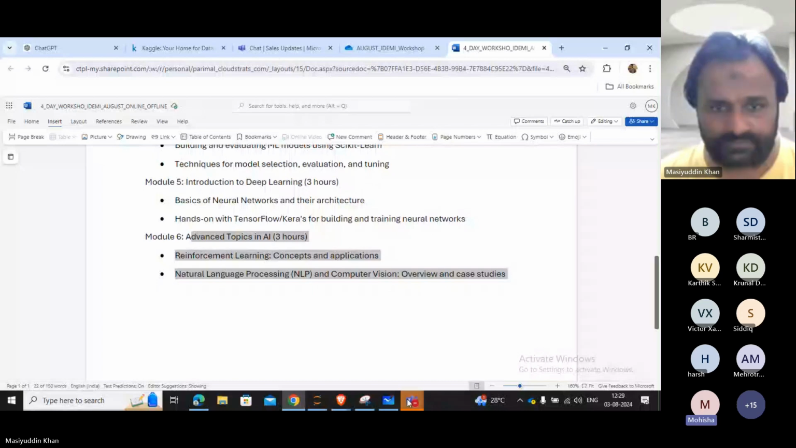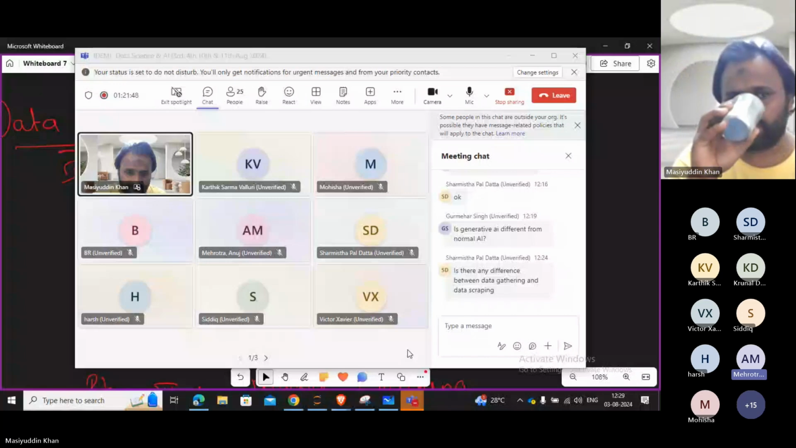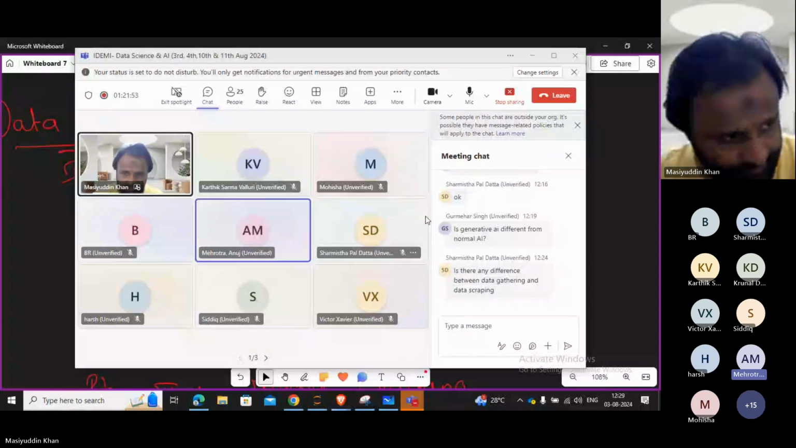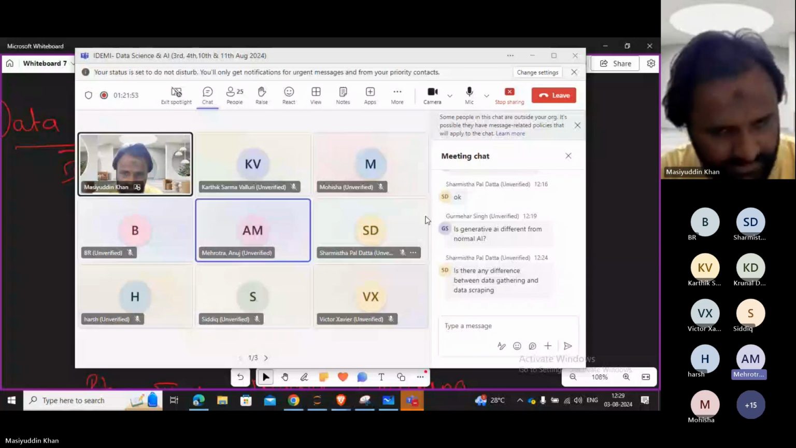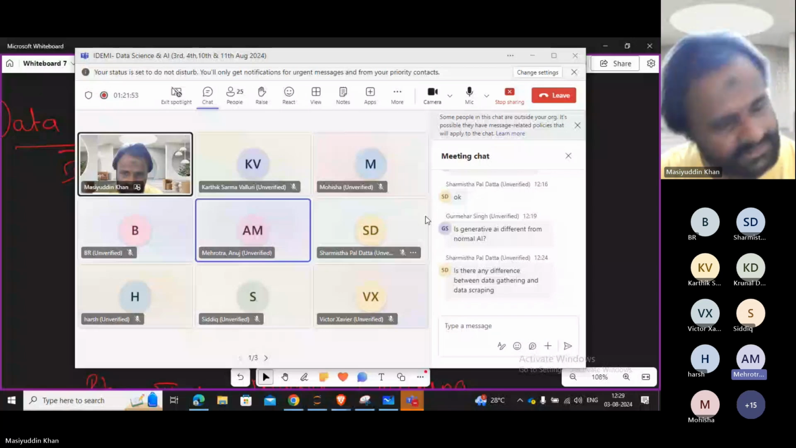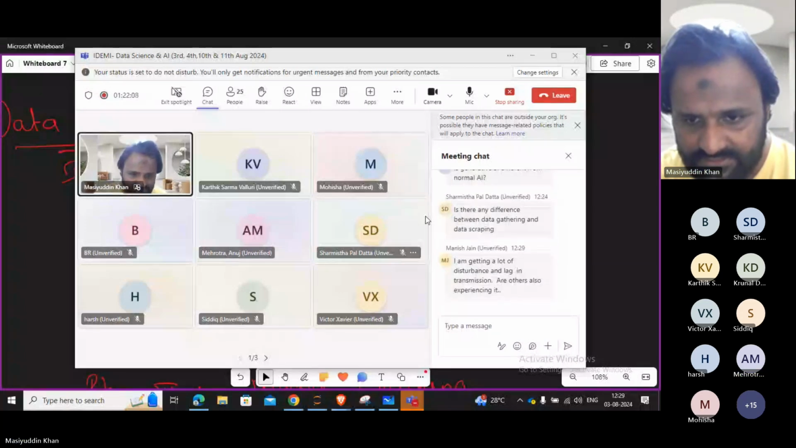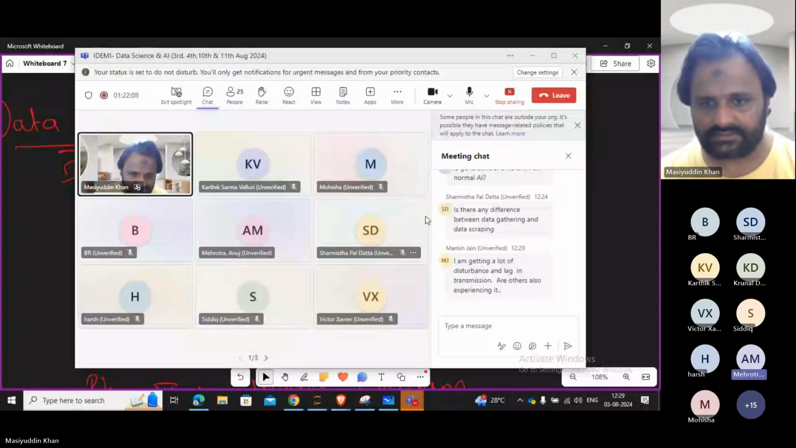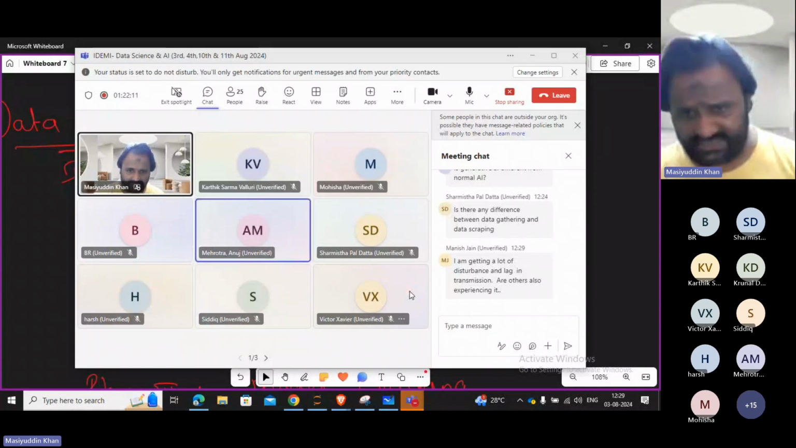Okay, thank you, sir. Excuse me. Data scraping generally means web crawling and taking out the information from the websites and putting it into a sheet, an Excel sheet, or into the database. Good. Yes. Thank you. 100%. Data scraping is about that particular thing.